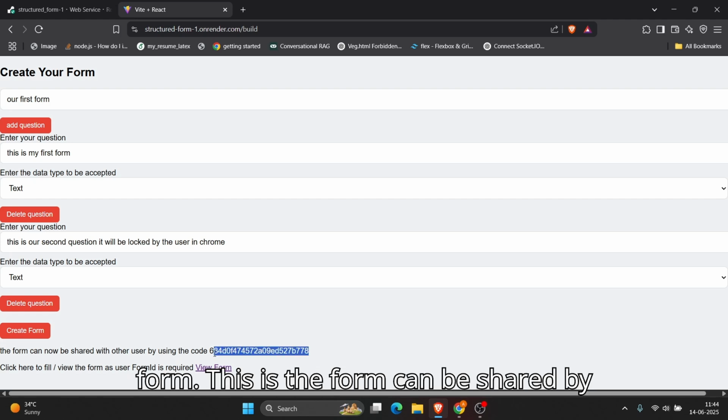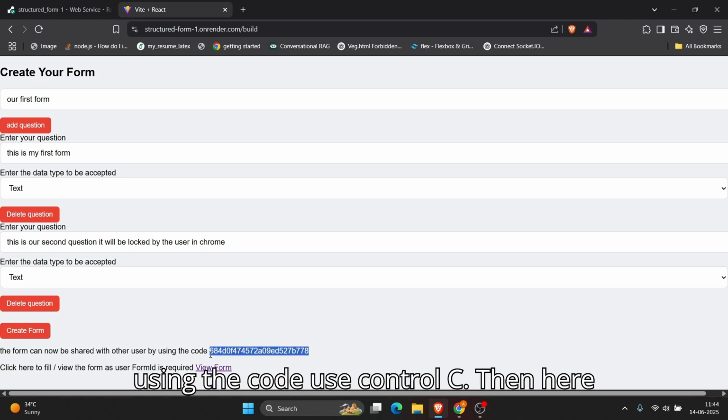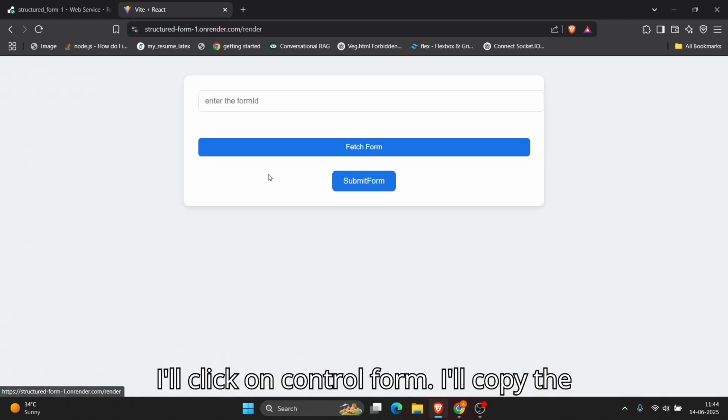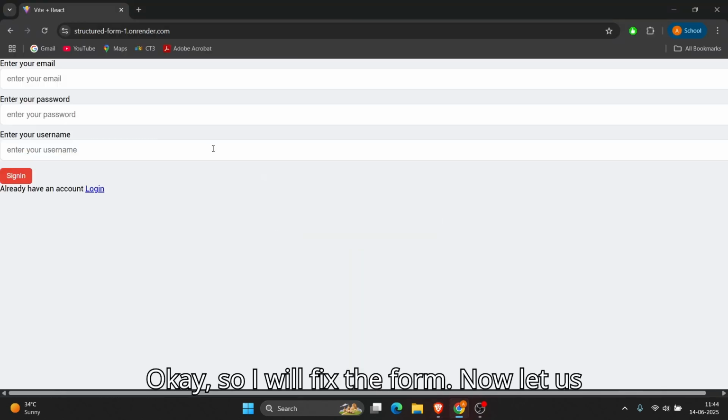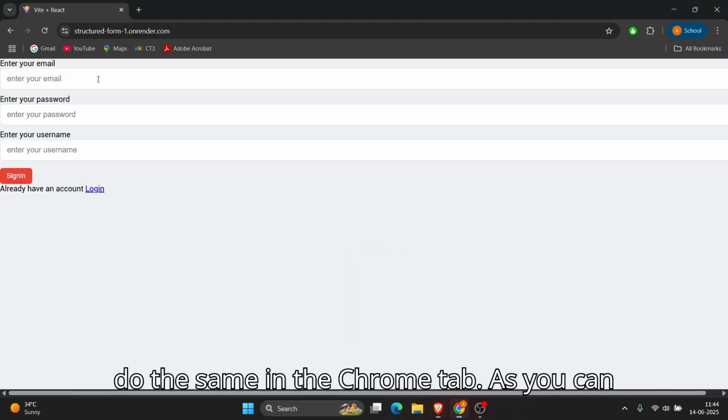This form can be shared by using the code. So use Control C, then here I'll click on fetch form. I'll copy the form ID and I'll fetch the form. Okay, so I have fetched the form. Now let us do the same in the Chrome tab.